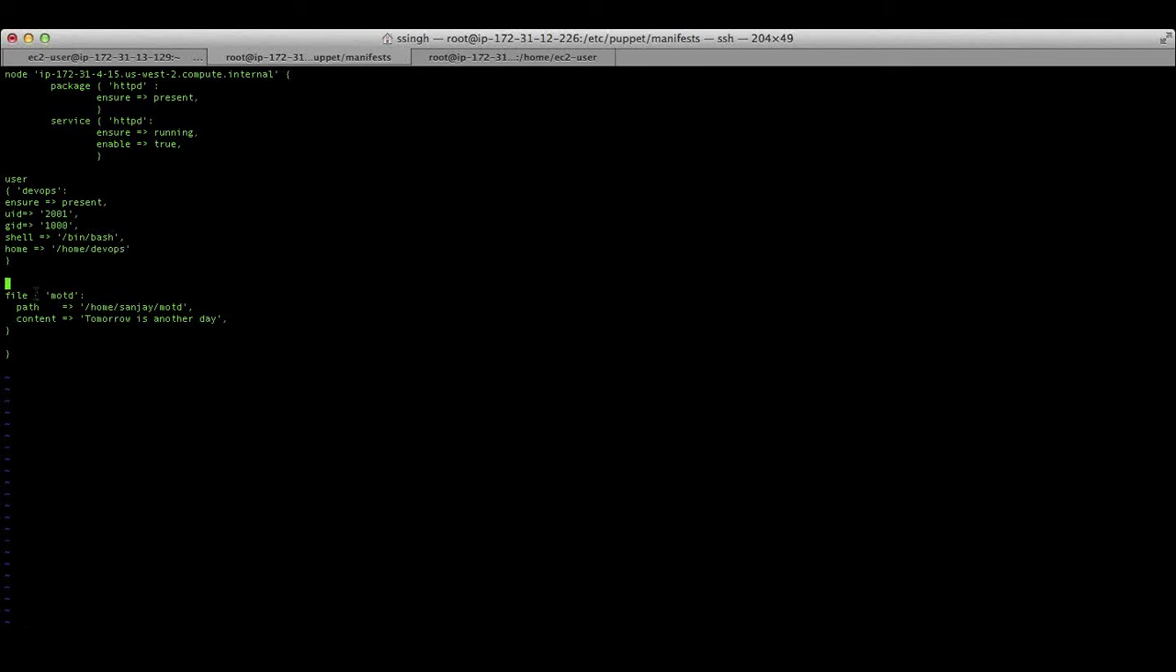Okay. Now inside home DevOps, let me create a file called motd with the content "today is Tuesday", right? So this is the config that I have for this particular node.